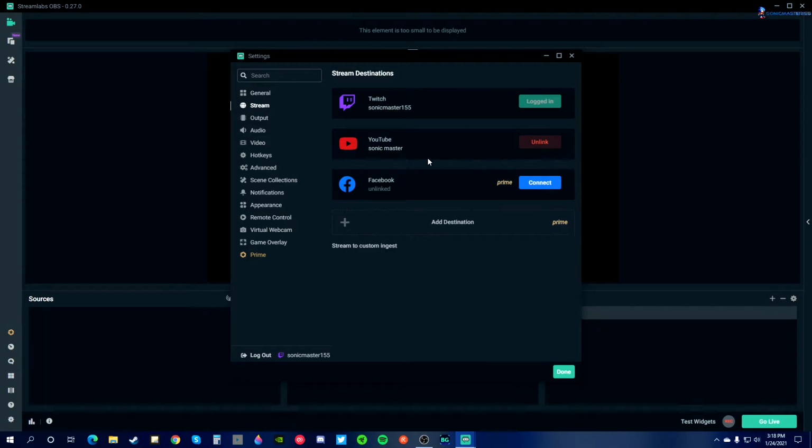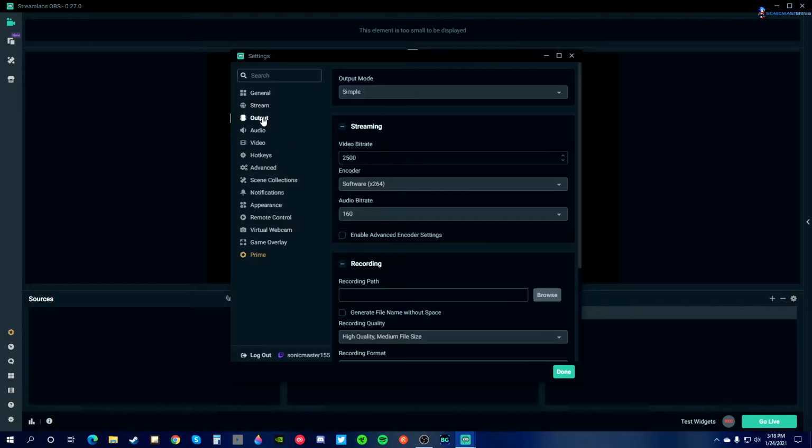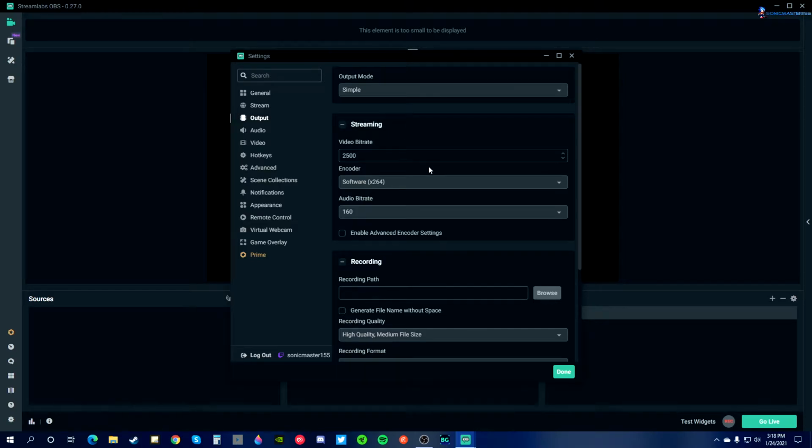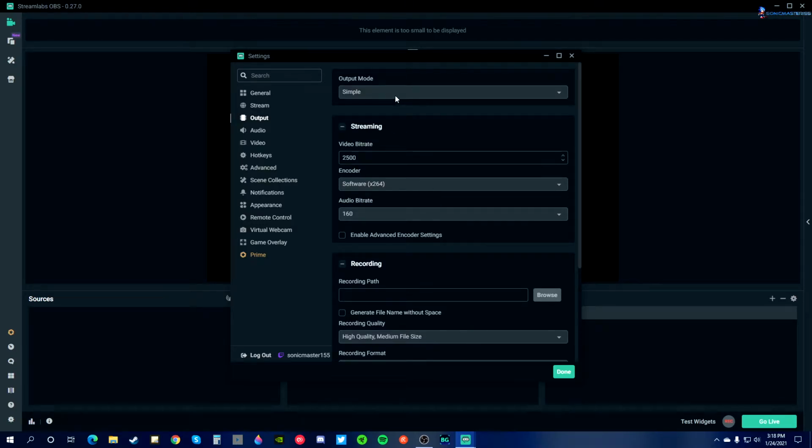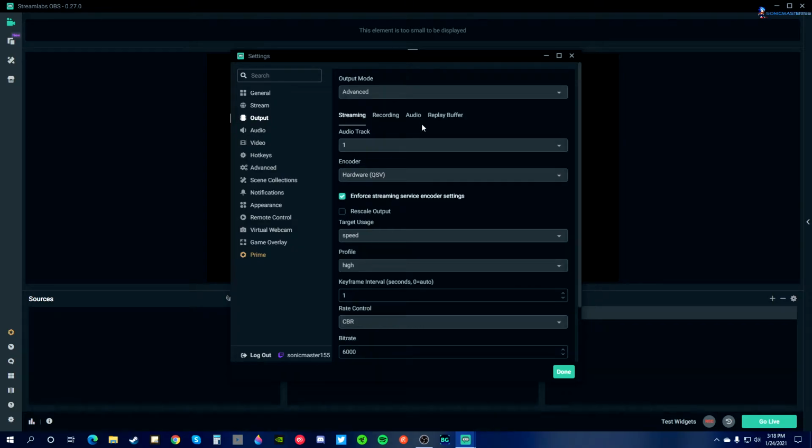Here it's pretty much summed up right here already. So now inside the output, this is where all your video feed will be. You could go on simple mode or advanced. Simple mode is easier for people, straight to the point and all that stuff. Advanced gives you more options.